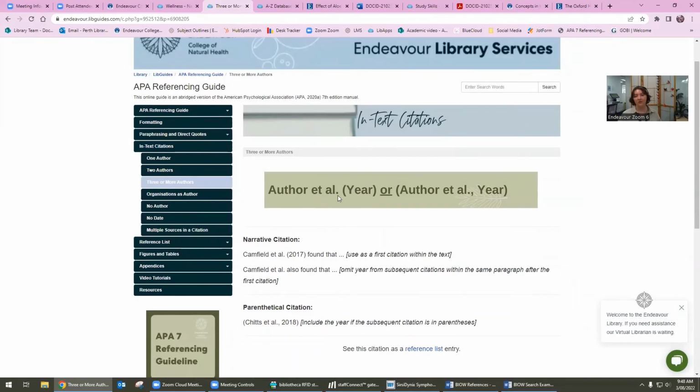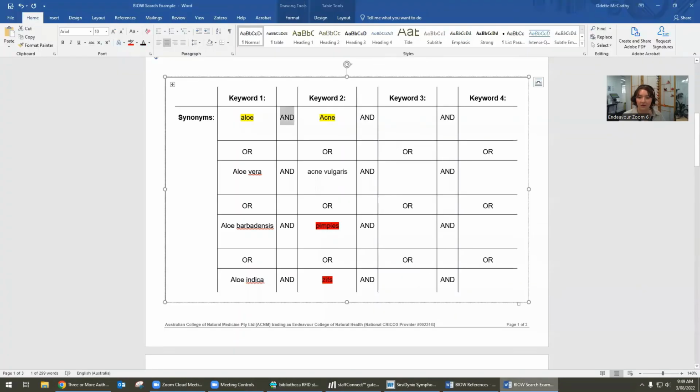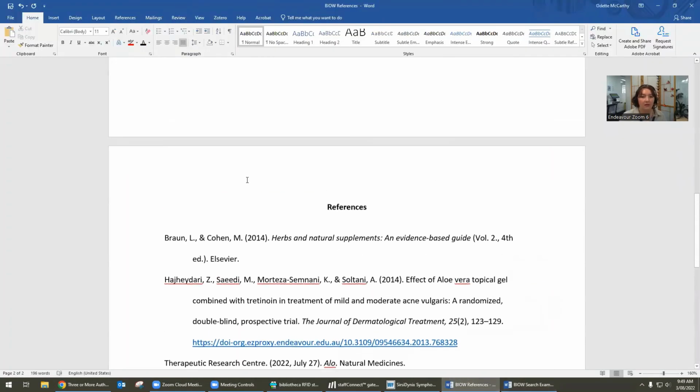And that essentially means there are more author names in here, but it is too clunky to include them all, and we don't have the word count for that. So et al. essentially denotes that there are more authors in here. See the end text reference list for the full list. So in this case, if I wanted to do a narrative citation, I include the first author name, followed by et al. and a full stop, and then the date of publication. So like I have here.